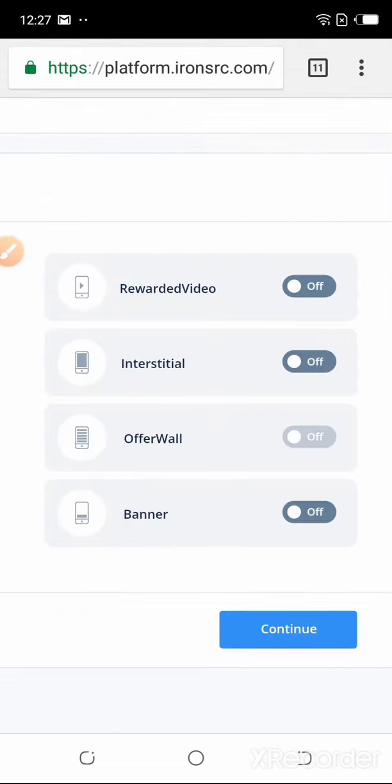So I'm going to click on this rewarded video. You click on rewarded video, provided I told you to make it live. You can make the rewarded video live. The interstitial, you make it live, and you make the banner live. These three, that's why you make them live. But if I instruct you not to make the rewarded video live, then you can as well make only the interstitial and the banner live. Then once you're done, you click on this continue.